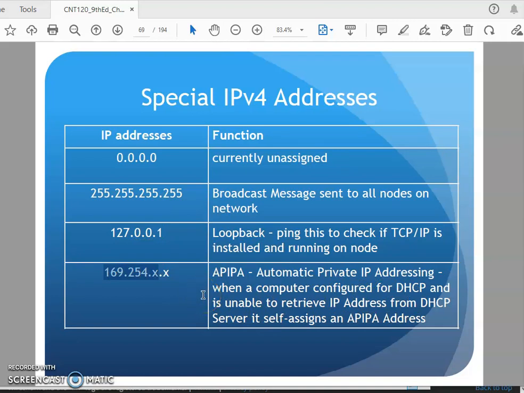Keep that in mind. The 169.254 is like a little red flag that pops up on my head of, okay, start checking connections, start checking settings. Something is not right.